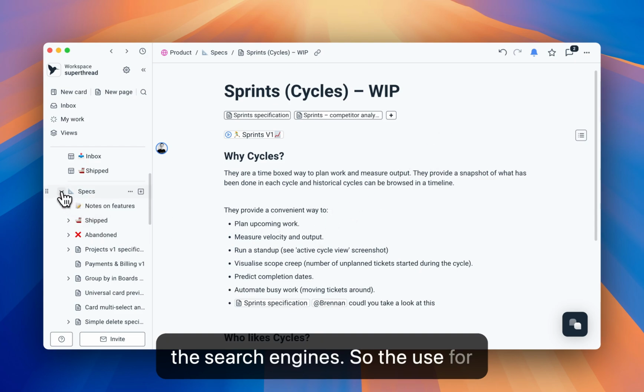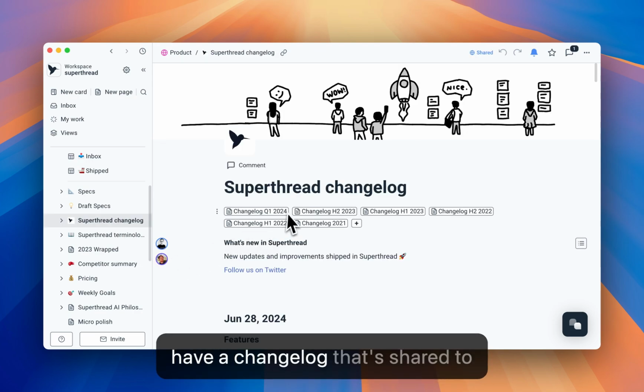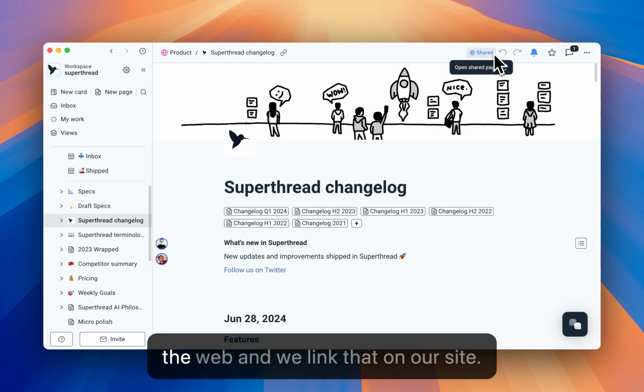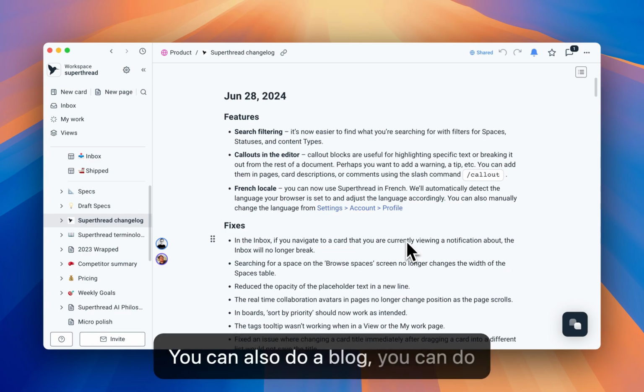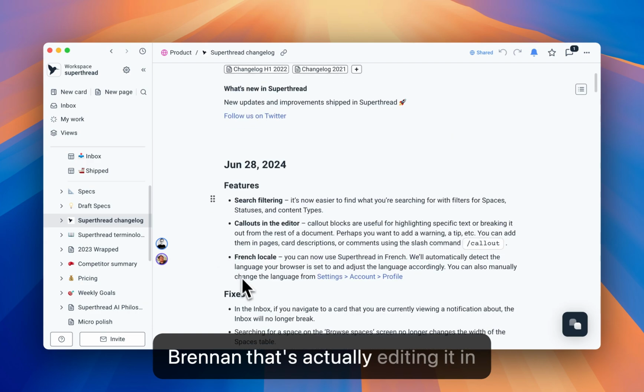The use for that is, for example, here with us, we have a changelog that's shared to the web, and we link that on our site. You can also do a blog. You can do various things. Oh, here you can see Brennan. He's actually editing it in real time.